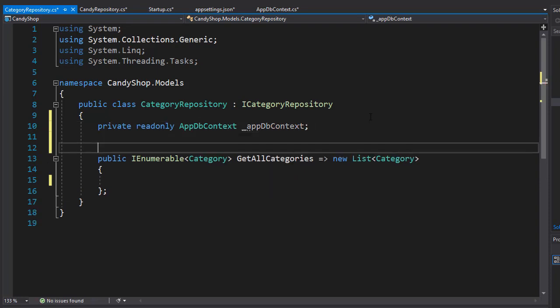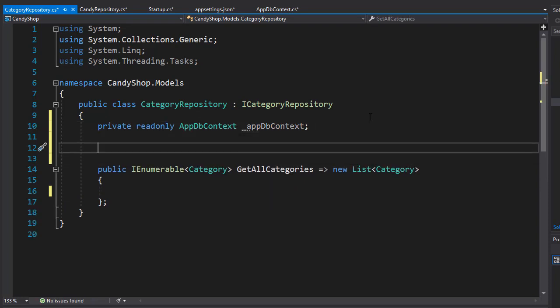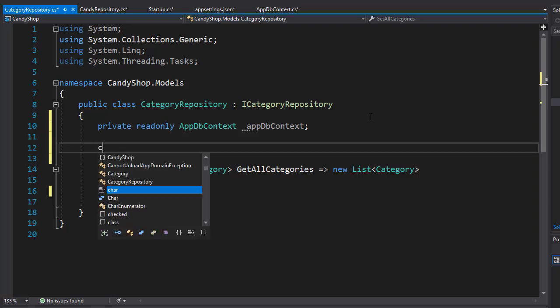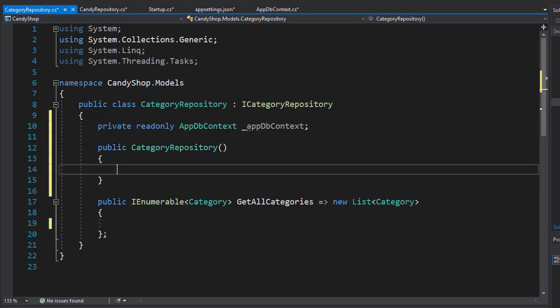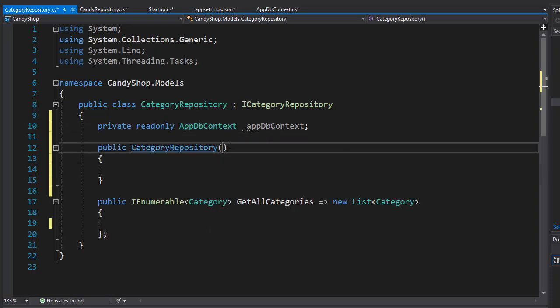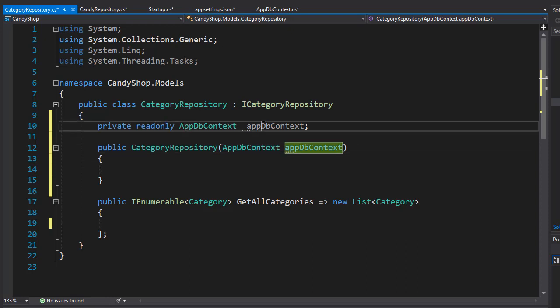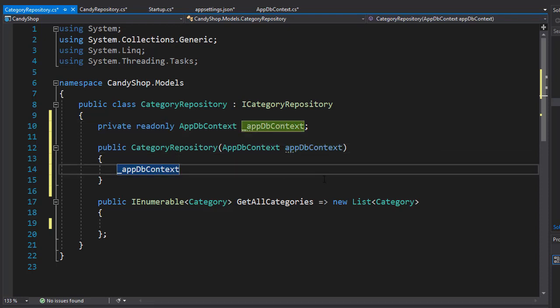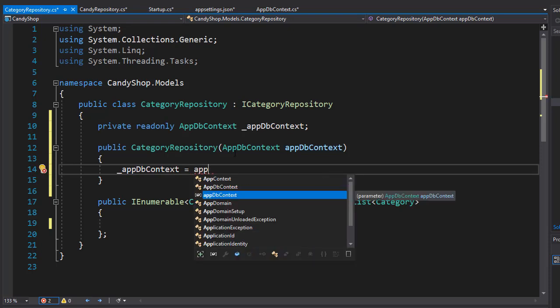And I'm sure you know what's next, and that is, of course, the constructor injection. So let's create that and pass in the AppDbContext. That will be the appDbContext variable. And here inside of the constructor, we will assign a value to our variable from the argument appDbContext from the constructor.